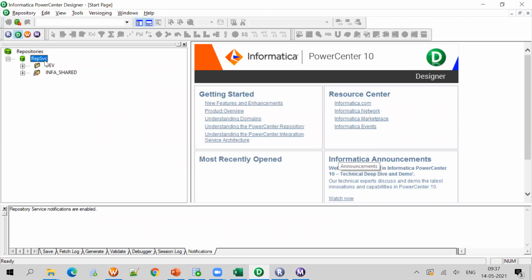If you see here, when I connect the repository, there will be folders under it. Every repository has different folders. A repository can have as many folders as you want. There is no limit for that. Now I'm expanding the folder.